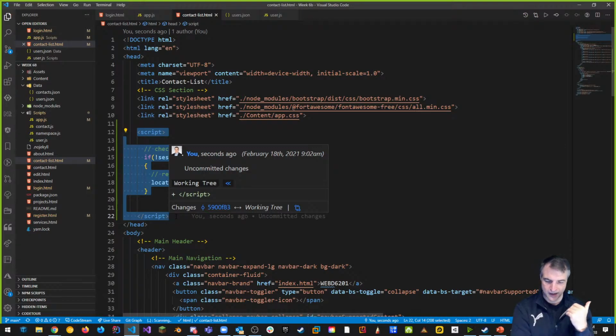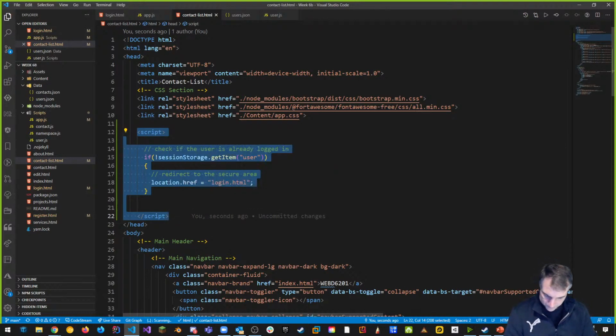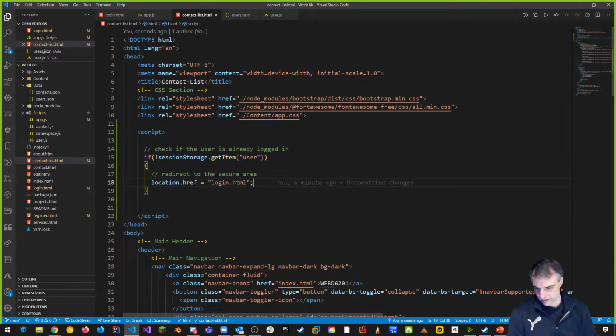So the script can be called something reasonable, like a security guard. It's an auth guard. The auth guard is something I want to put at the top of any page so that when the user is not logged in, it redirects them back to login. So let's make that script.